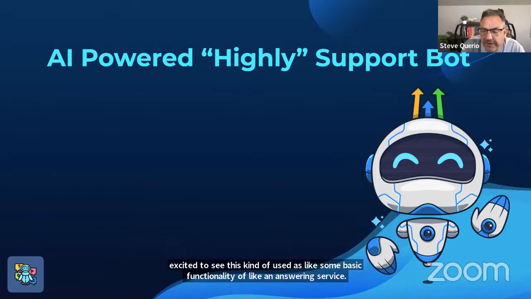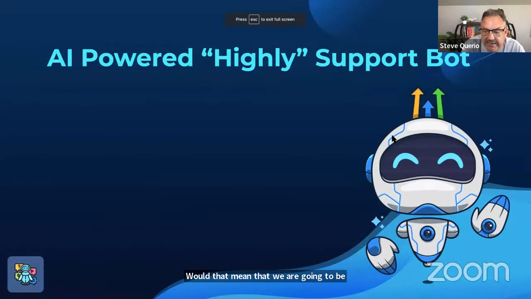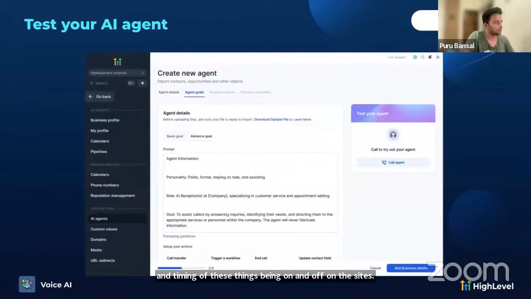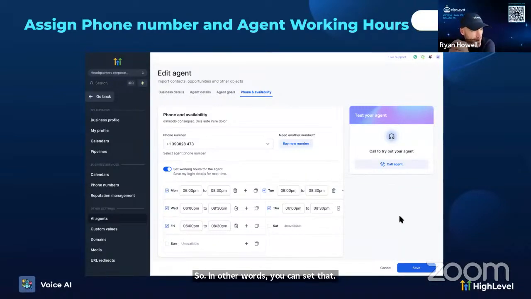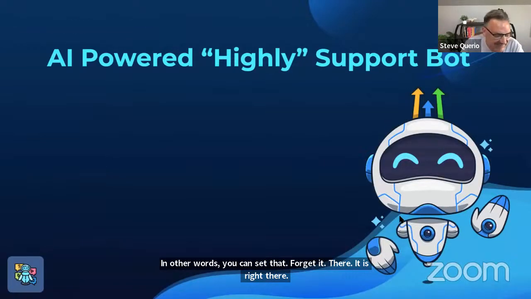Speaking of that, Ryan, would that mean that we are going to be moving into having hours and timing of these things being on and off on the sites? On these sites as in, Steve? So in other words, you can set that, forget it. There it is right there. Come on. We've already thought of all this. We're not completely inept.